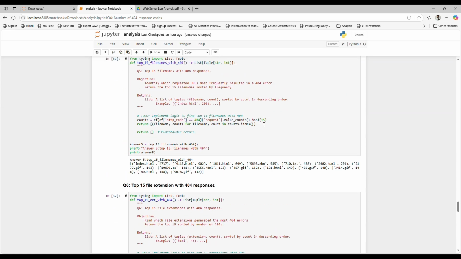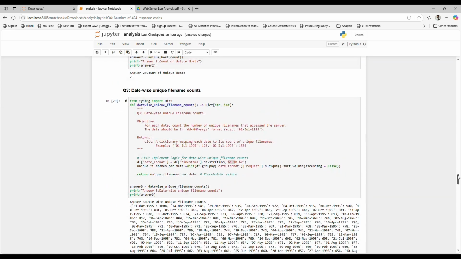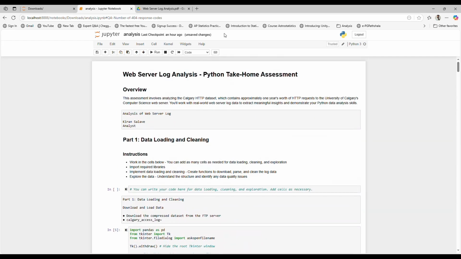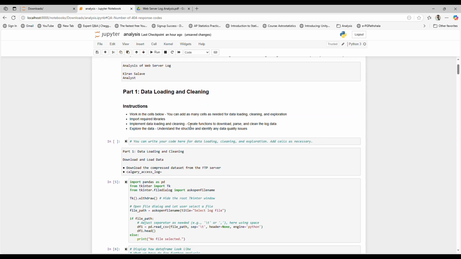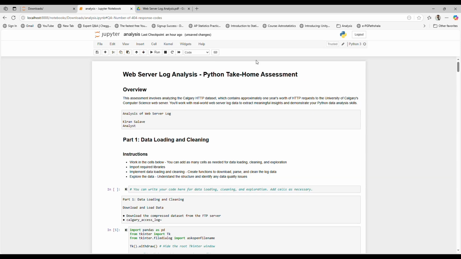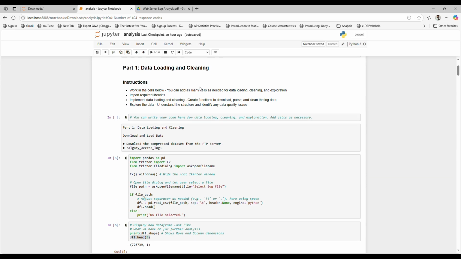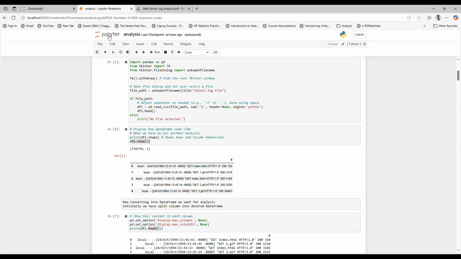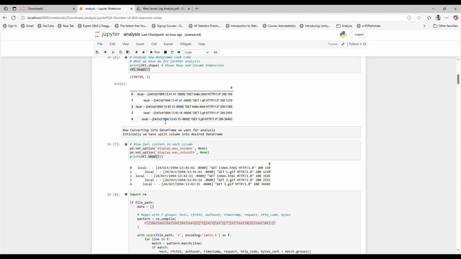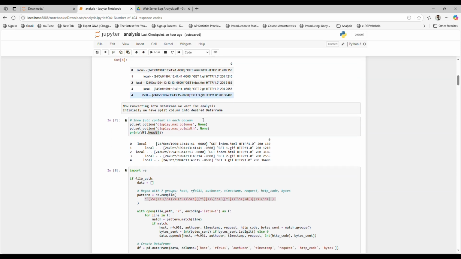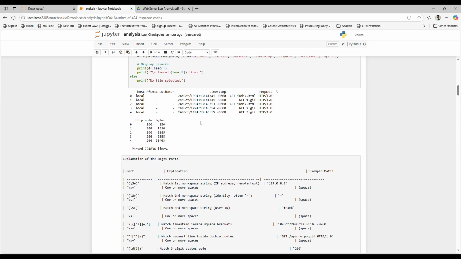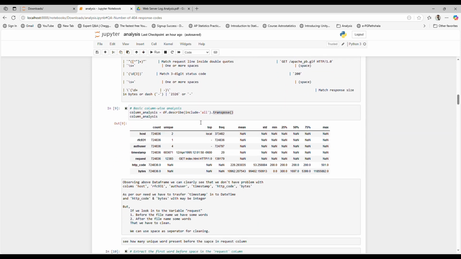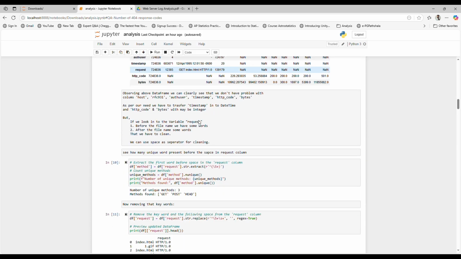And thank you, guys. This is the whole web server log analysis which was given as our assignment, and we completely did it in a Python Jupyter notebook. If you have any questions, please let me know in the comments so that we can solve them. Thank you.